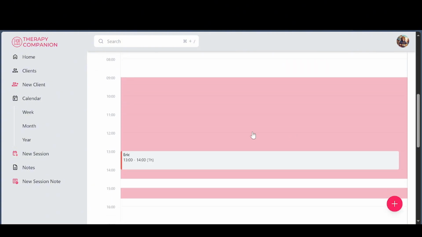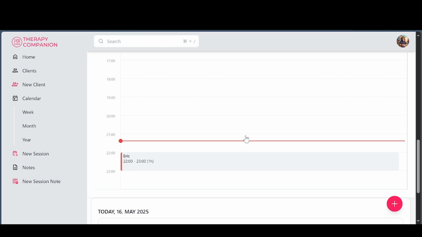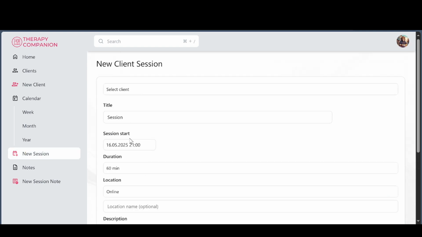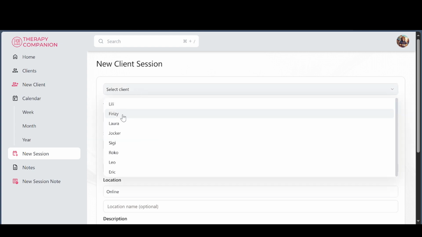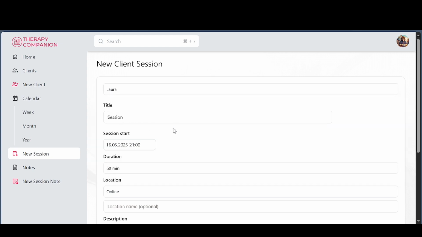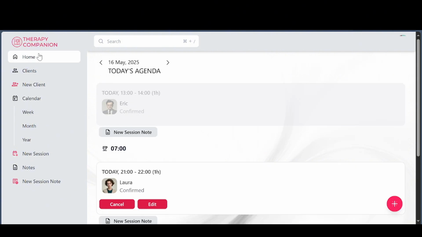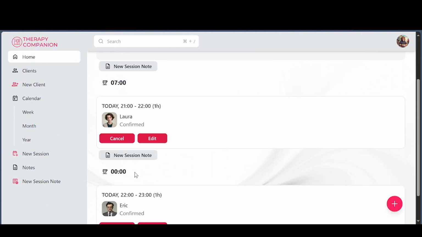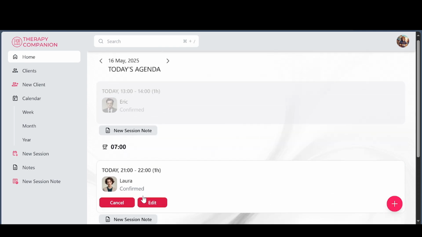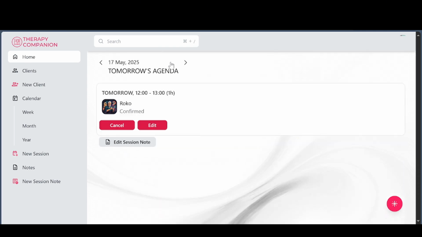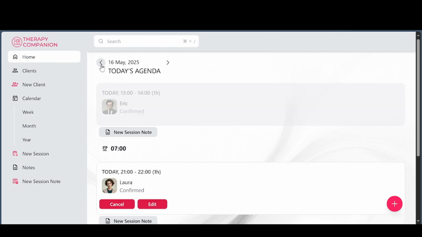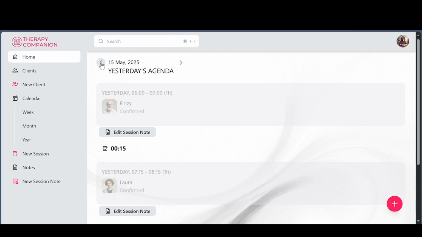You can also schedule a session directly by clicking on a slot in the calendar. The new session will then appear in the agenda and can be edited as needed. At any point, you can return to past sessions and add notes.